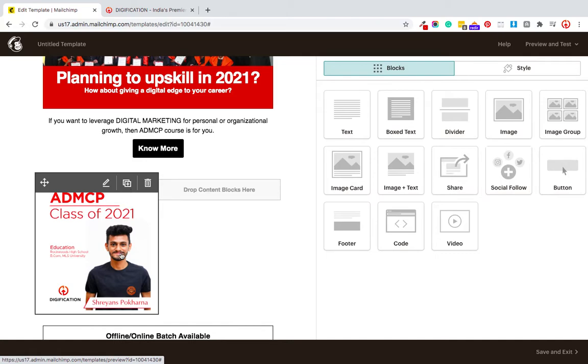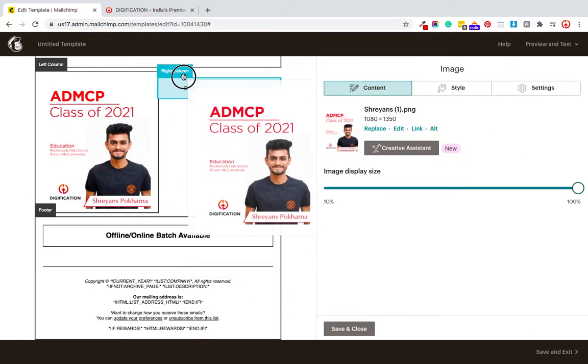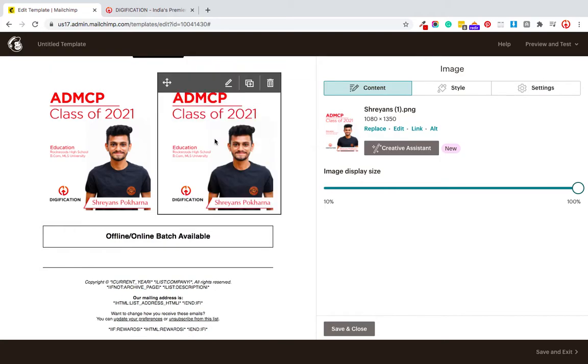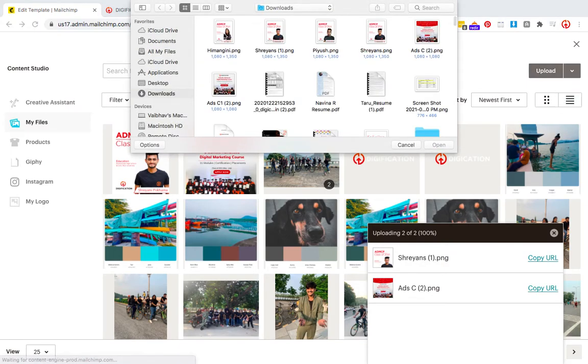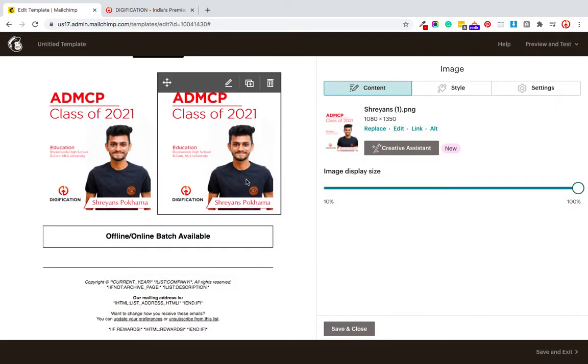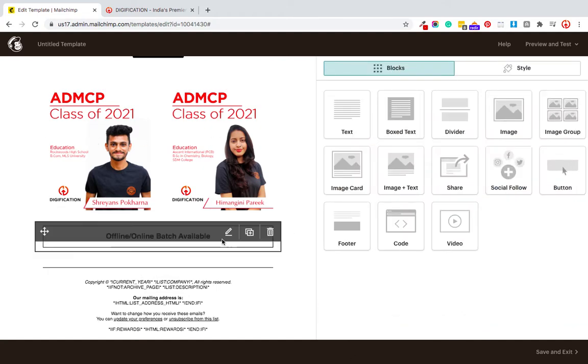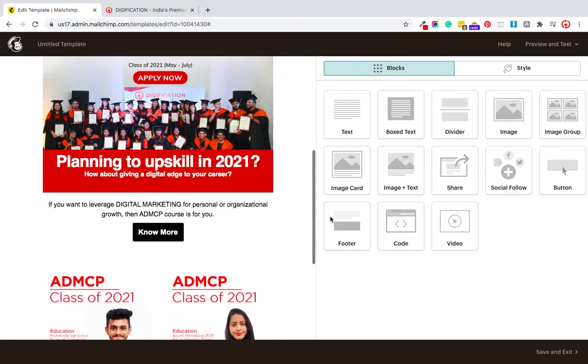So what I'll do is I'll duplicate, and then you can also move it here. Here you go. And now I'll change this image, replace, upload another image. Let it upload. So you have these 2 images. I'm putting save and close. And here we go. We have a pretty good mailer ready.